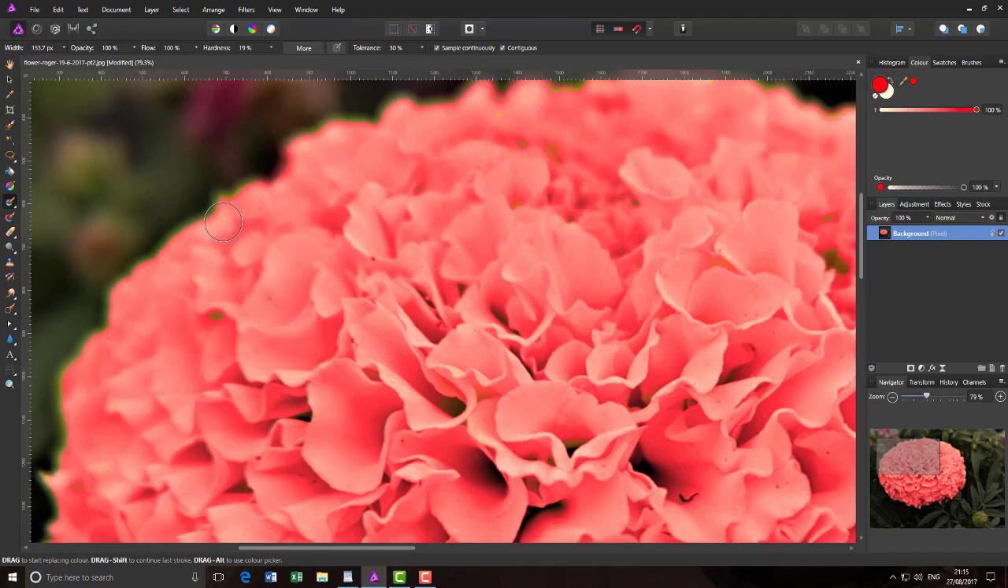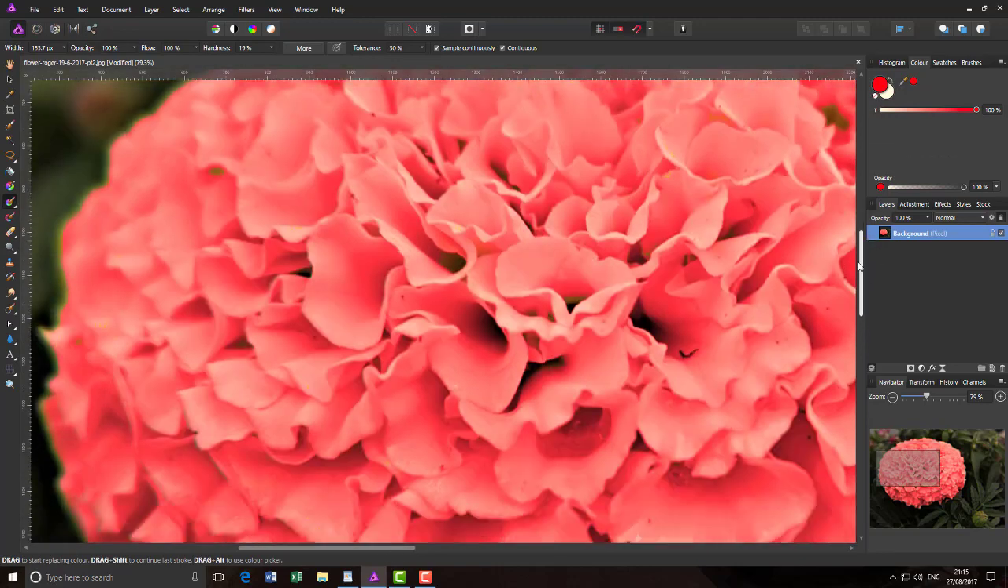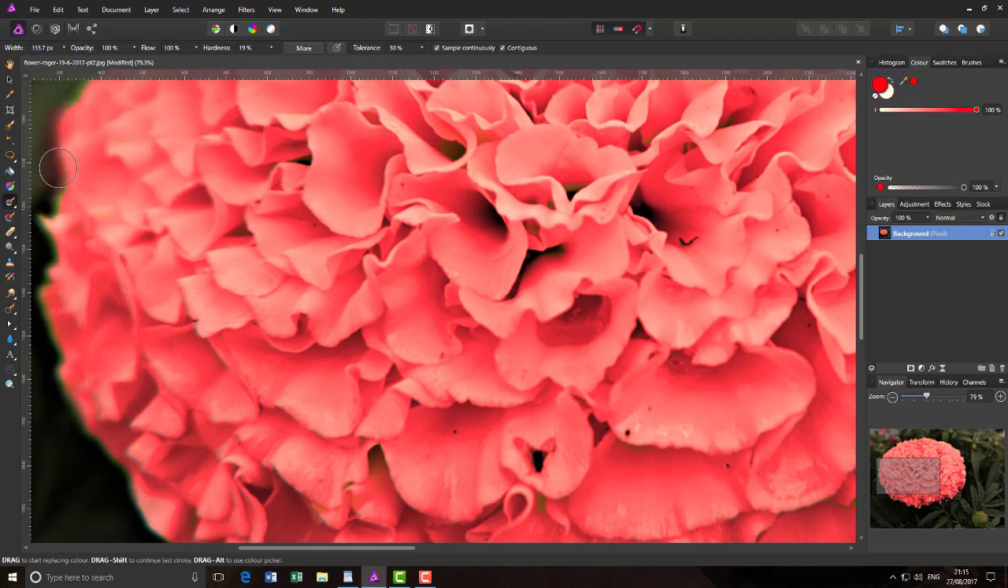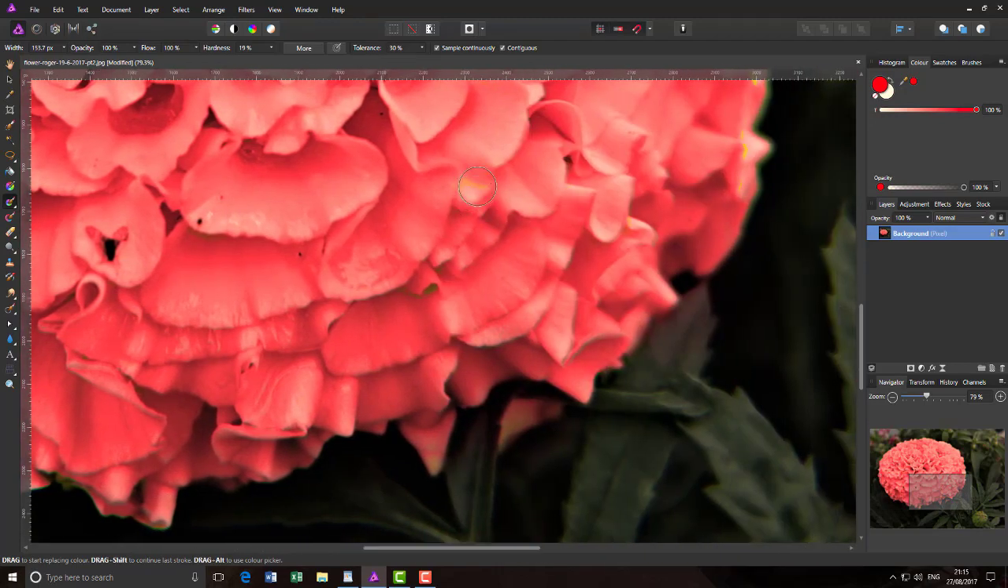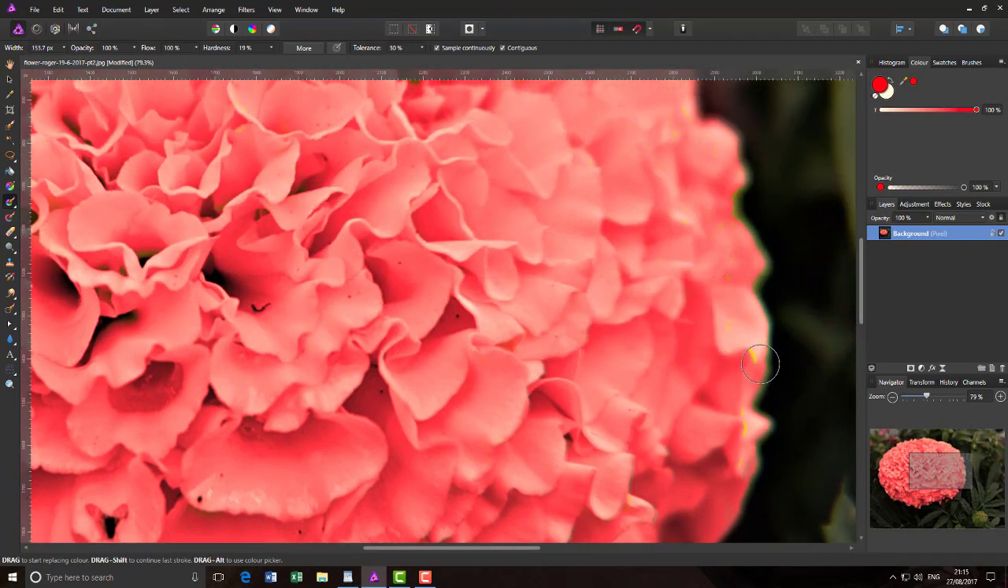It is a slightly annoying tool, but it does mean you don't have to do the selecting, which I personally find quite difficult. So if you can put up with this tool being a bit slow and laborious, it's quite a good way to change the colour of something.